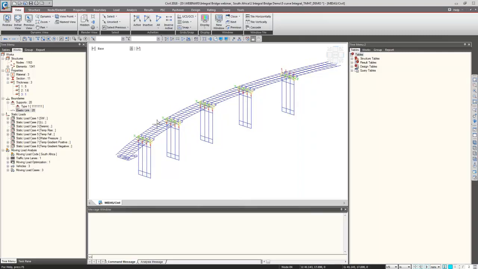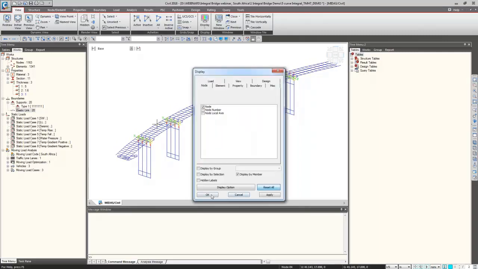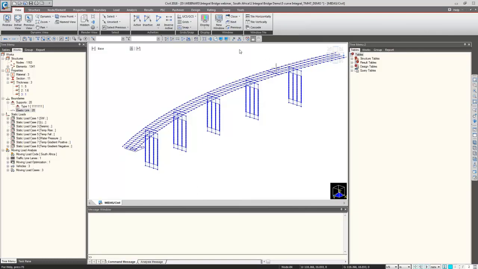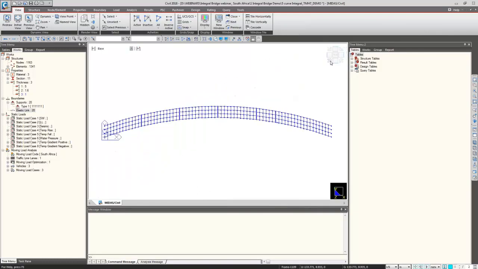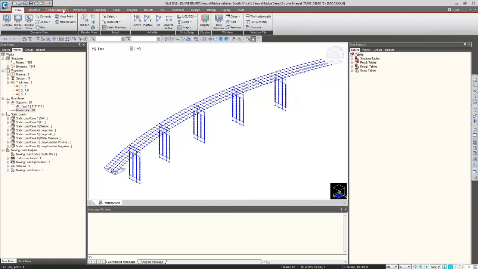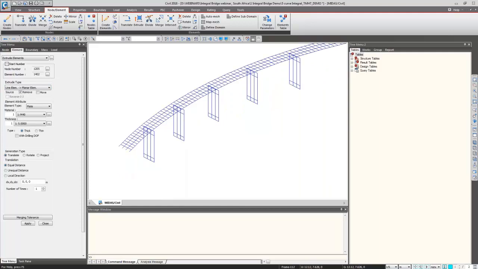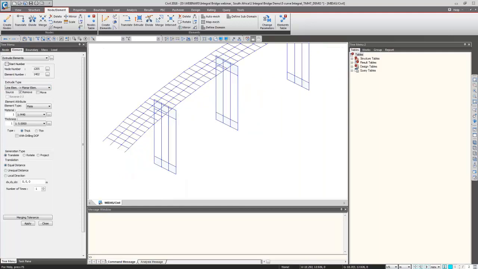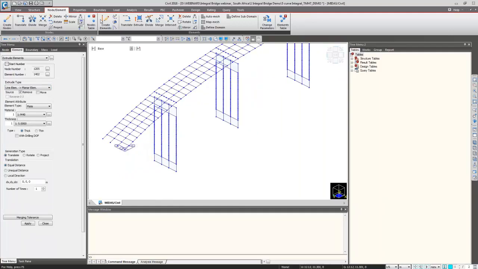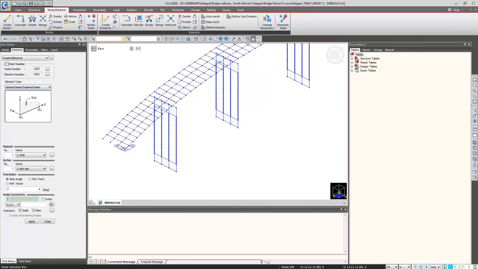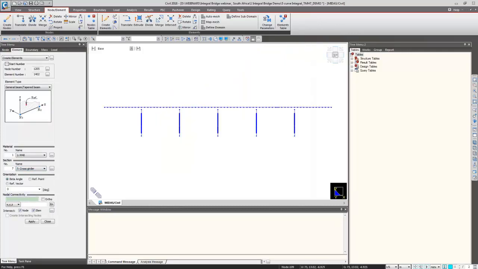I'll just show you some tricks on how you can quickly model the abutments for this type of curved bridge as well. So I'll go to node and element, click on extrude. So here we'll try to use this line to planar. So you can create the dummy line first here, and then extrude the abutment. I'll go to create elements. Just select this cross girder type, and let's create the elements here.